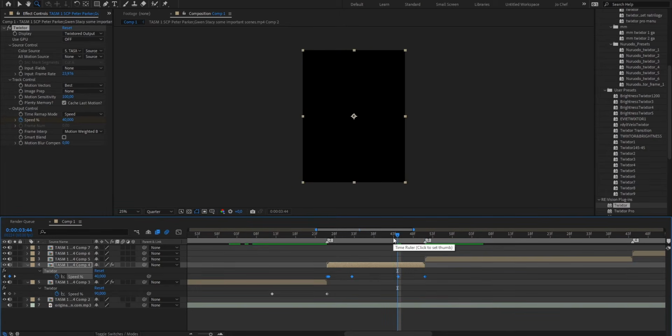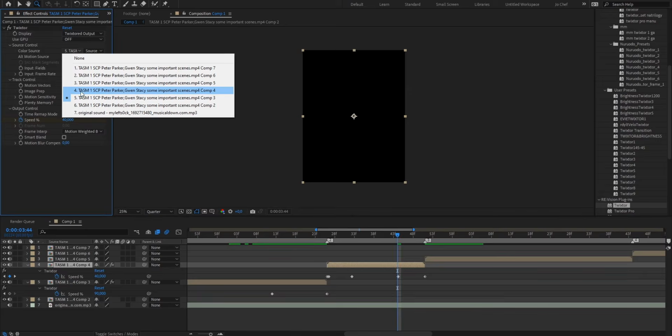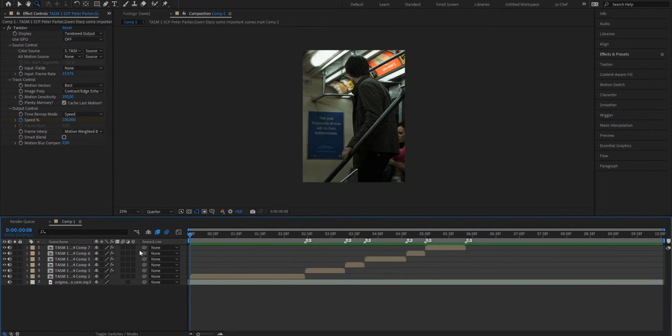But now as you can see for this clip the screen turned black, so we're gonna set the color source to our current clip. Do that for all clips. Now once you've done all that, make sure to play your edit once and make sure everything worked. Once you check that, we can now add a little transition.